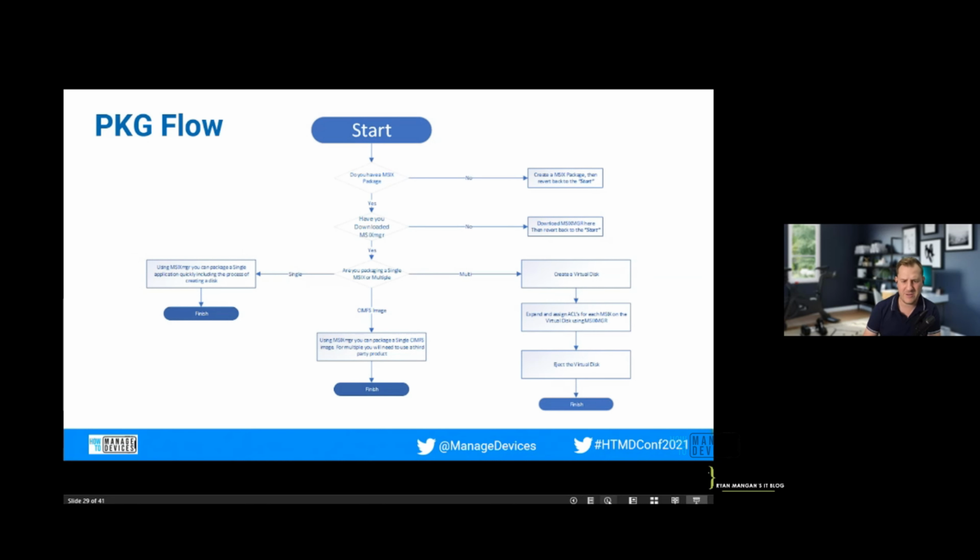And let's have a look at the packaging workflow. So the packaging workflow here is: do you have an MSIX package? If not, create one, then go back to start. Have you downloaded MSIX Manager? If not, go back to start. And then you look here, this is the interesting thing, there are 3 areas. Using MSIX Manager, you can create a single application quickly, including the process of creating the disk. So you can only do a single app, but once you want to do multiple, because MSIX app attach supports multiple apps in a single MSIX image, so if you have lots of small apps, you may want to bundle them together, right? Just for simplicity. Larger apps I wouldn't recommend, but smaller ones you can.